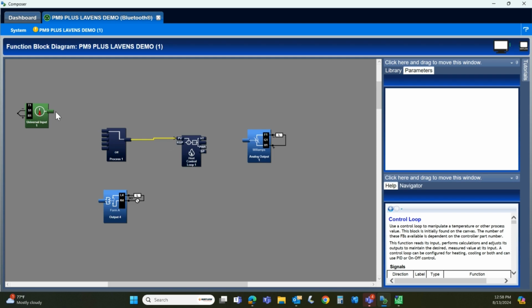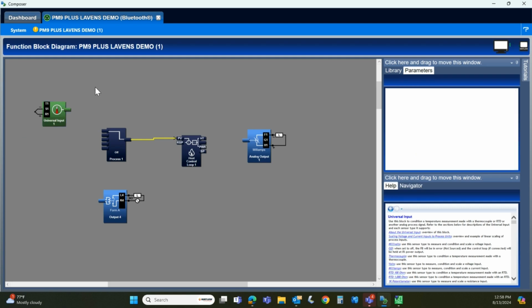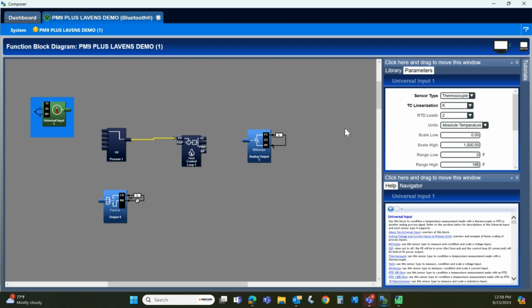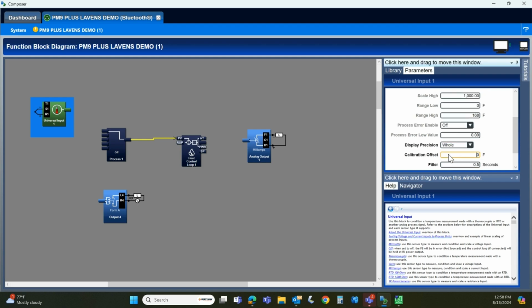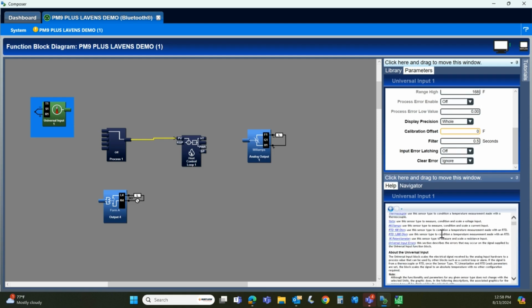So universal input on the Watlow side, let's set that block up. If I click on the block, you notice over here to the right, it opens up the parameters within the block. So thermocouple, your type of thermocouple. You can have precision display. This is a difference in terminology. That is where you set up the decimal point in the Watlow world. Calibration offset is how you would calibrate the instrument, putting a high or low in there. And down here, there's a nice little help menu.